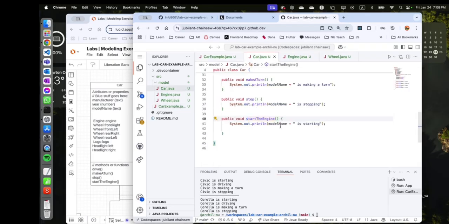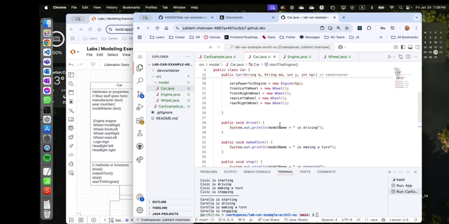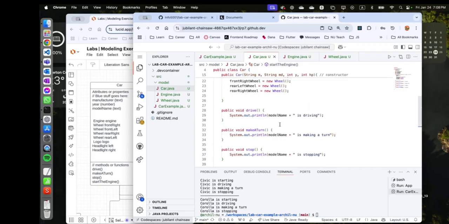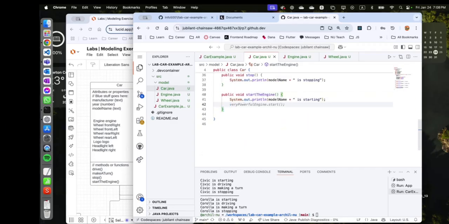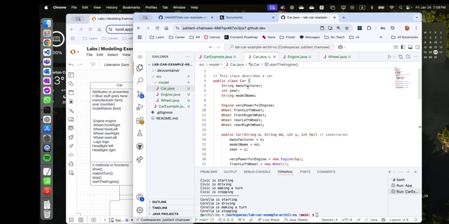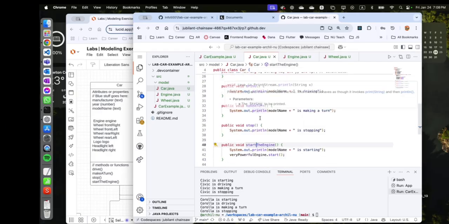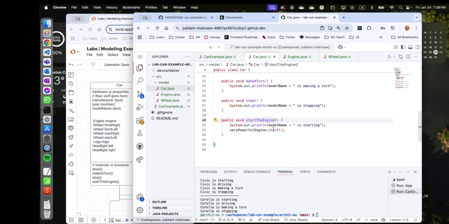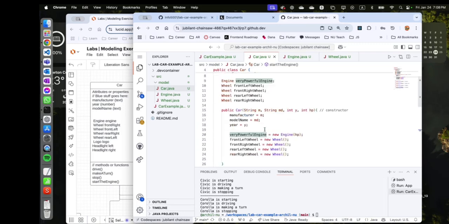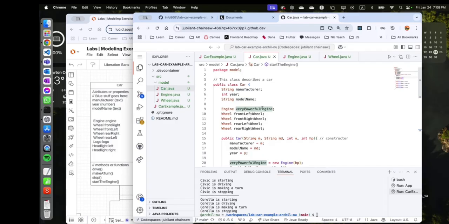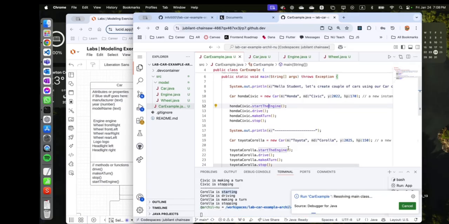Start the engine. Where did I put the... okay, yeah, I wanted to start the engine. So if I put this method over here, I thought I put it already. Right now I'm in the car class, and when the car is starting, I want it to start its own engine. So the very powerful engine is the name of the engine attribute for each car. Let's run this again and see what's happening.